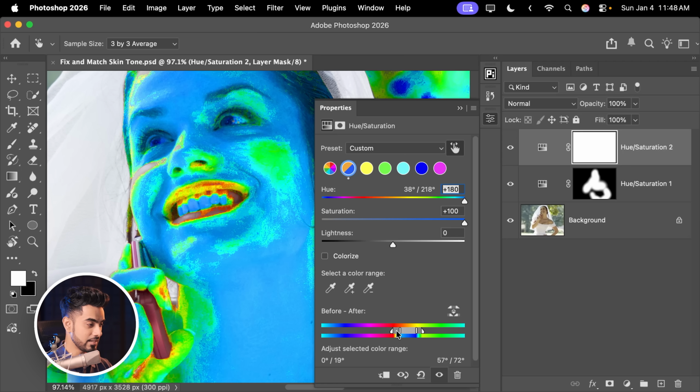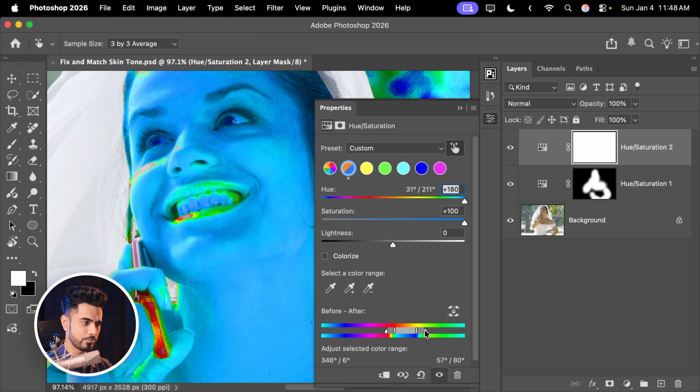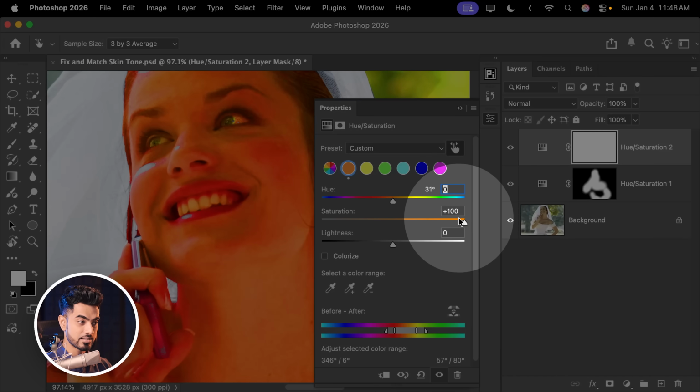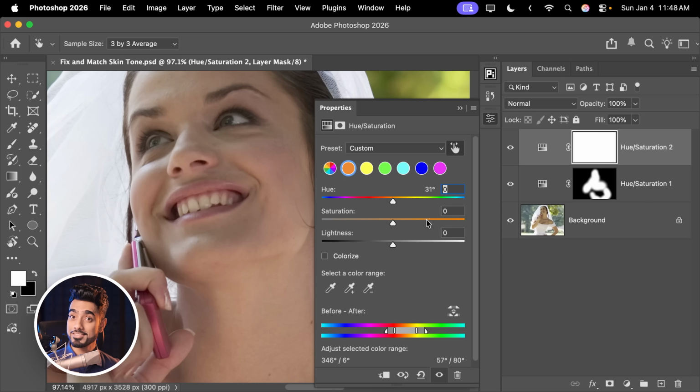Similarly, from the left-hand side, let's expand it fully because we are going to be using masking anyway. Double-click on the sliders to reset it. We need to brighten the teeth, right? So let's increase the lightness. There you go, 20 is fine, and also decrease the saturation because we don't want any of that.